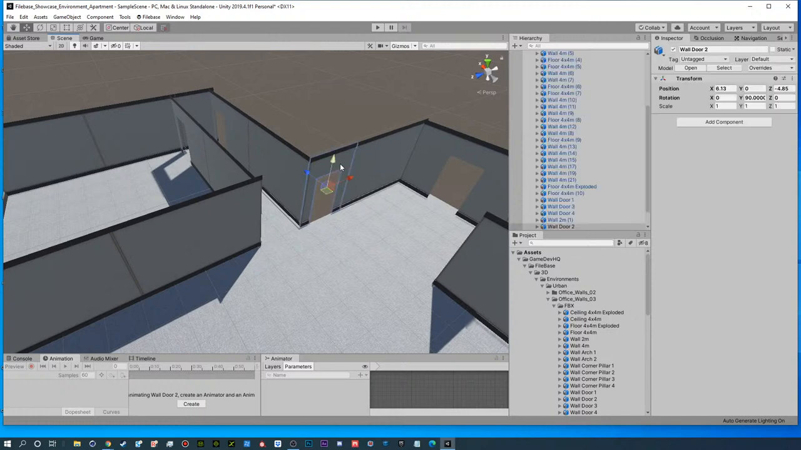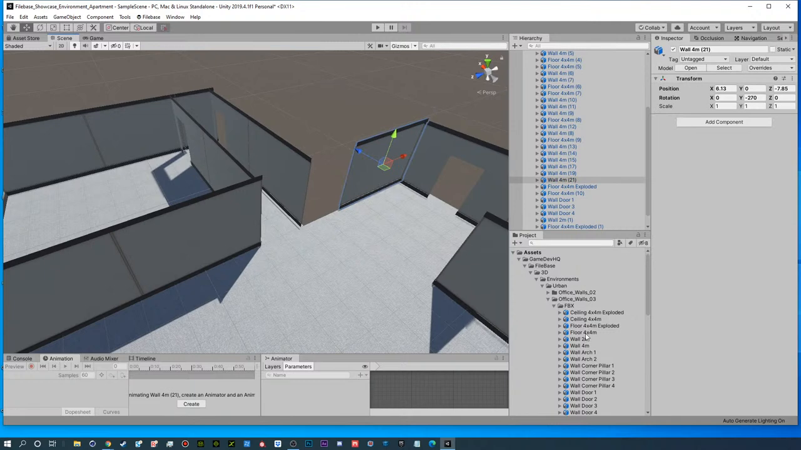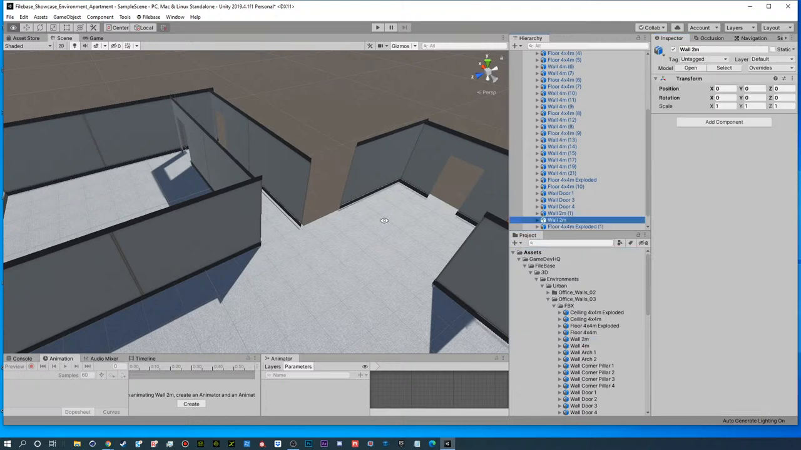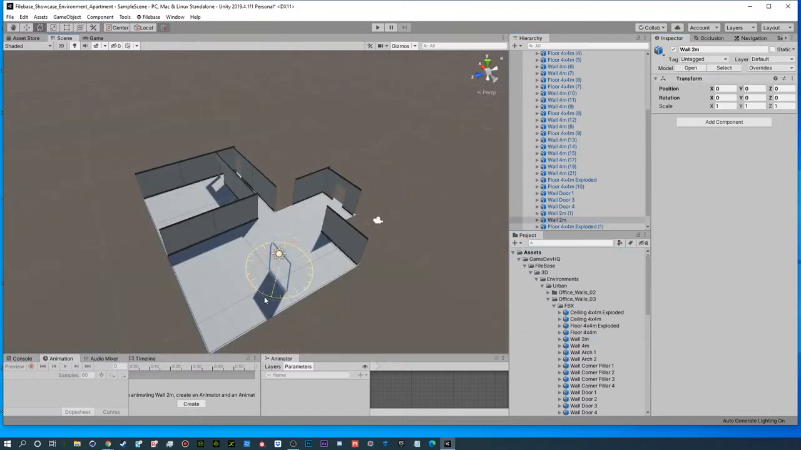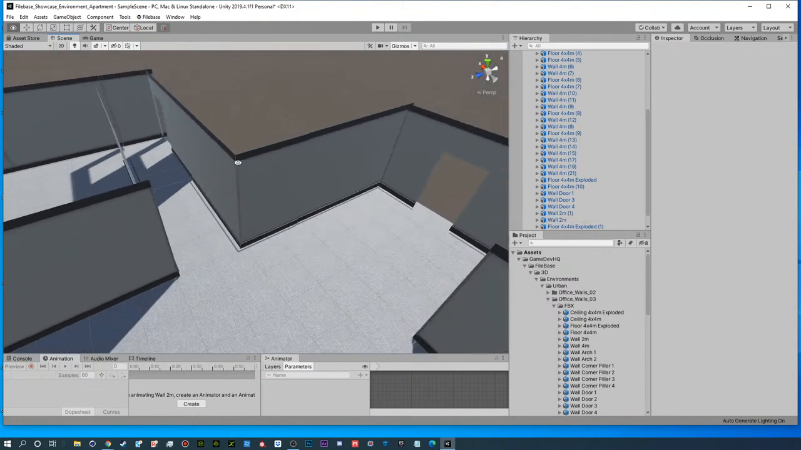Let's see. That probably shouldn't have been a wall door. I probably wanted a 2-meter wall. So, where are you? You're right here. So I'm going to take you, drag you over here. Press F, and we're just going to set that right here.